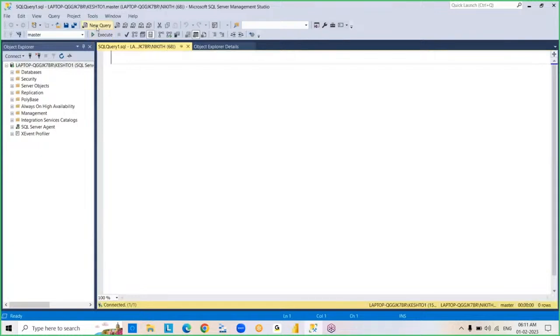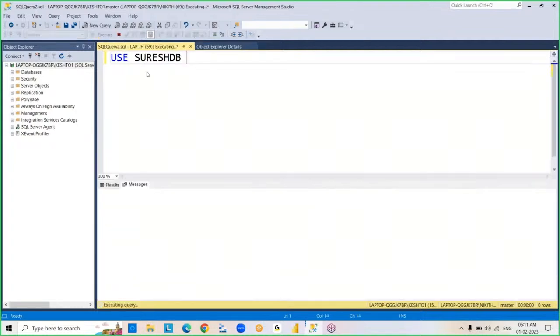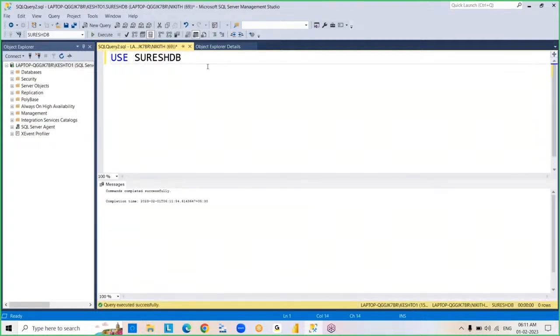We connect with a new query window like this. But after connecting to a new query, you have to select our database. Use database name. My database name is Suresh DB. Execute. For execution purposes, we are using this execute button.